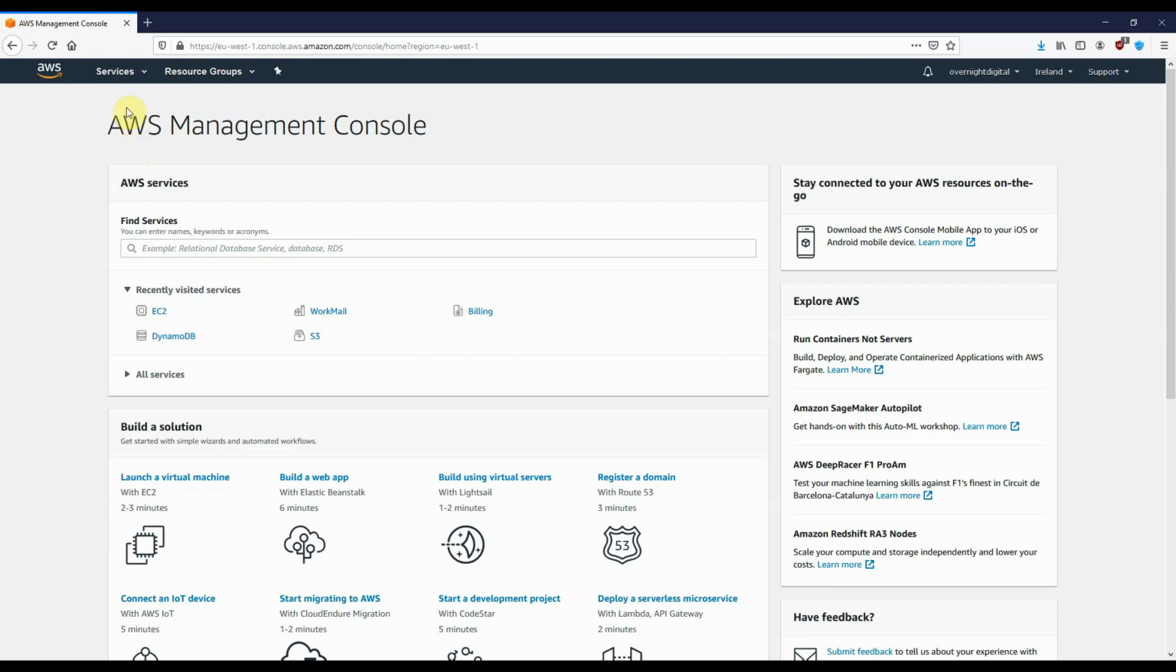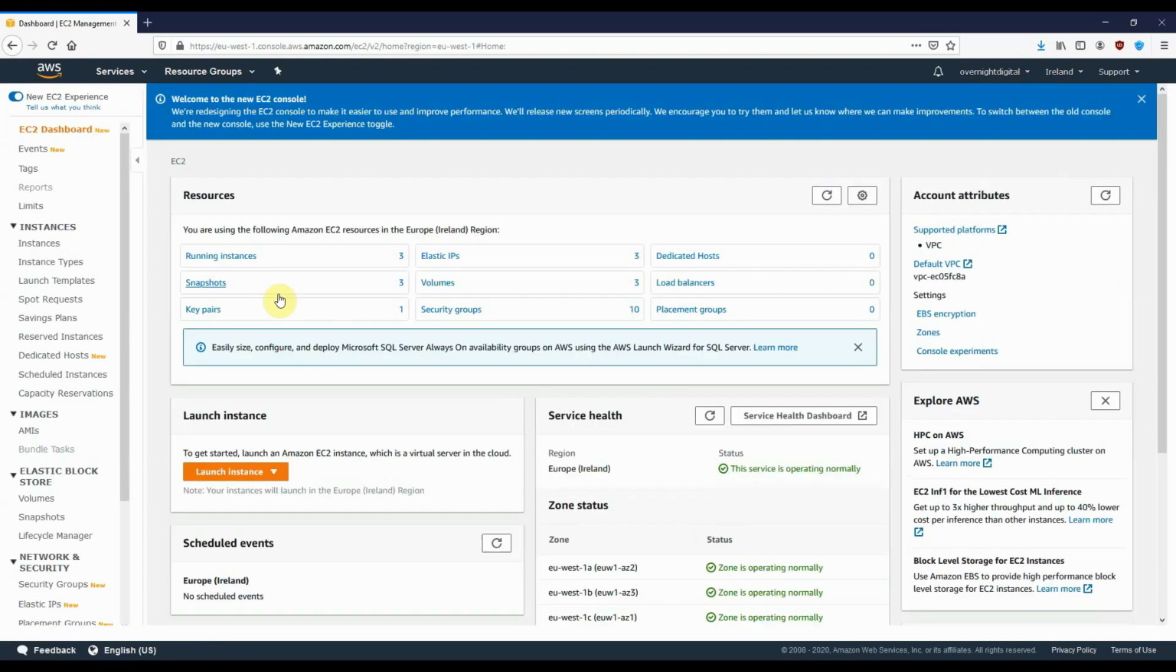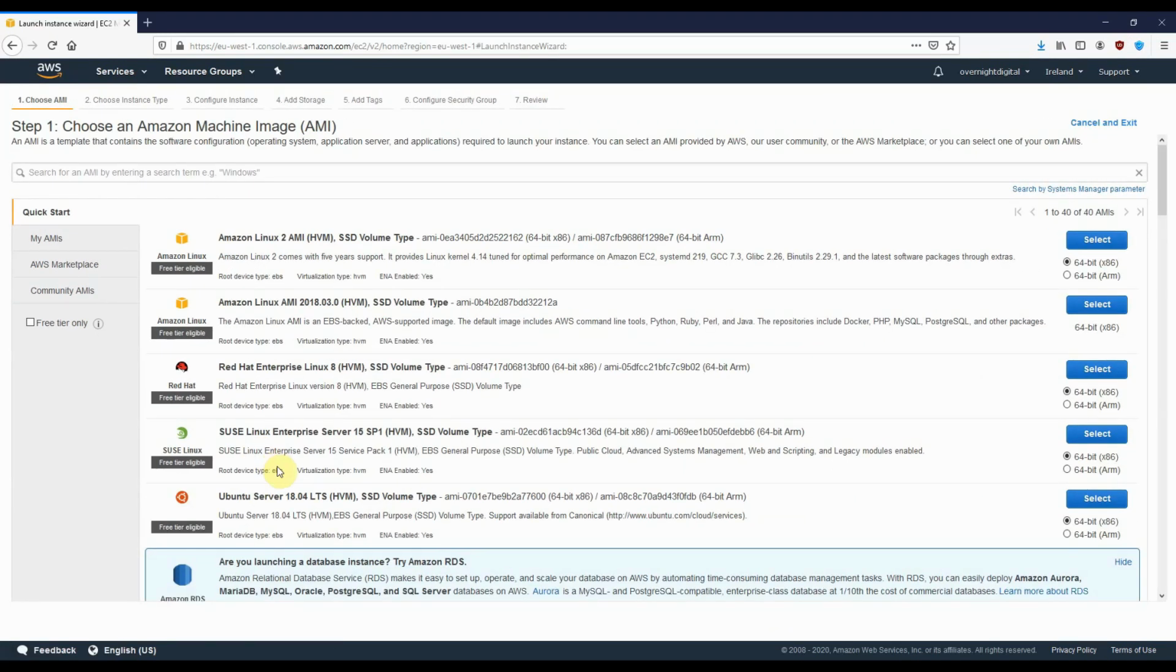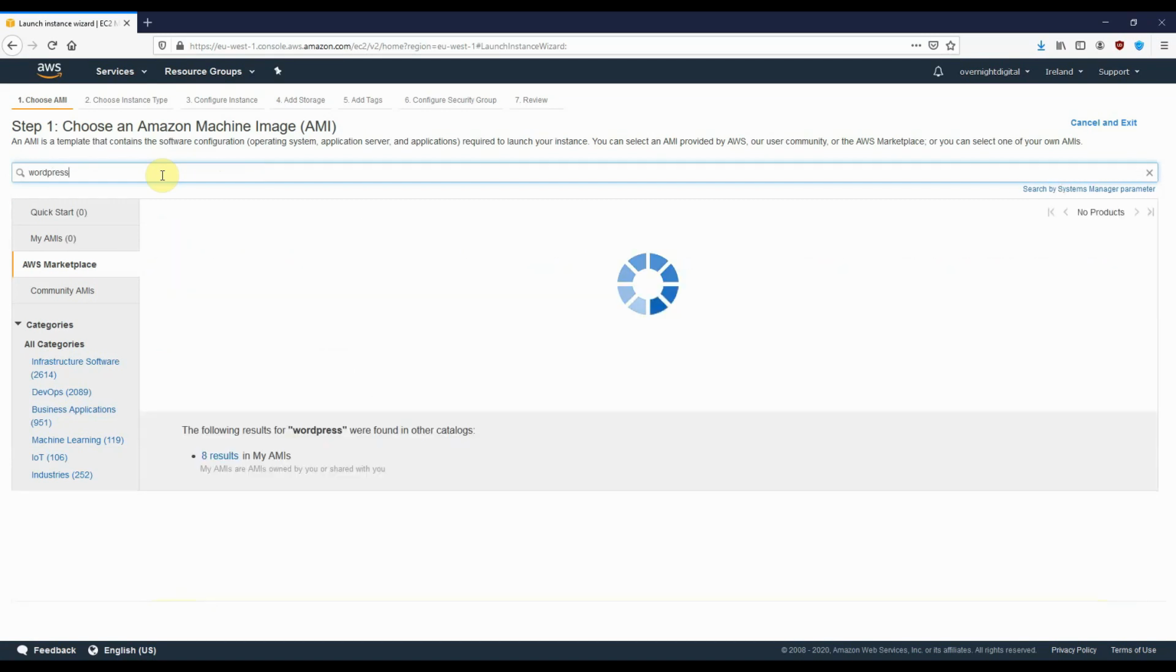So now you're in your console, go to services and go to EC2. Now we are going to launch a new instance, so you can click on the launch new instance button. There are multiple options you can choose from. We are going to go to the AWS marketplace. Since we are installing WordPress, just type in WordPress.